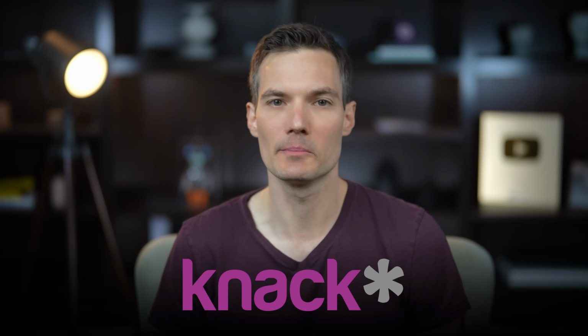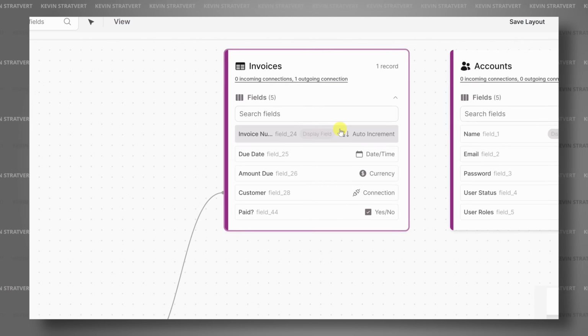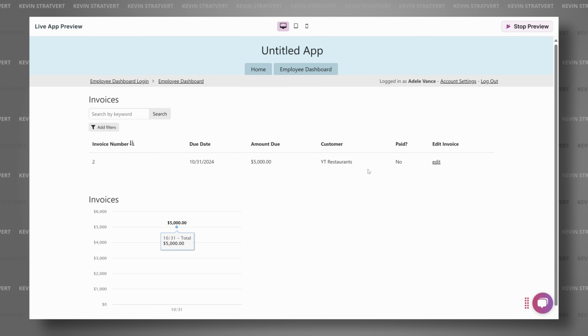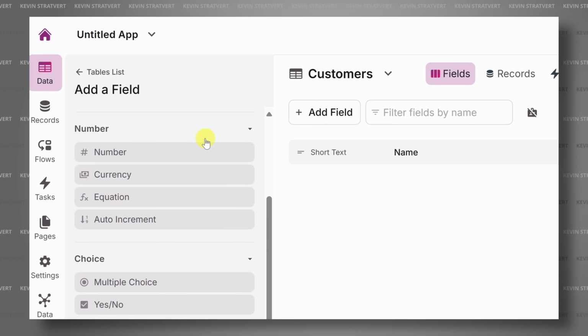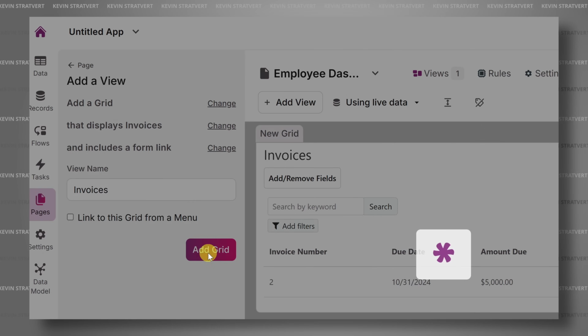Today, we'll explore how you can use Knack to build online databases and web applications that are fully customizable without writing a single line of code. If you need to create an online database, Knack makes it incredibly easy.